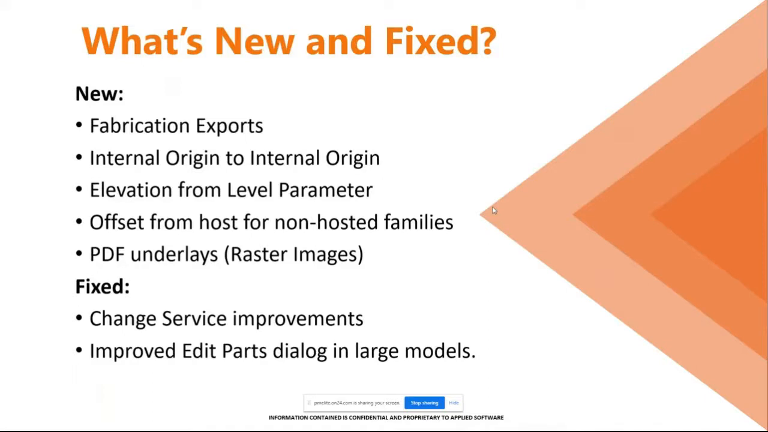They relabeled a lot of the elevation parameters. So instead of where it says middle offset, you'll see middle elevation, those types of things. I'll show that to you in a second when I bring up the program. For non-hosted families, they now have an offset from host. Again, that's a parameter that's going to be very helpful.